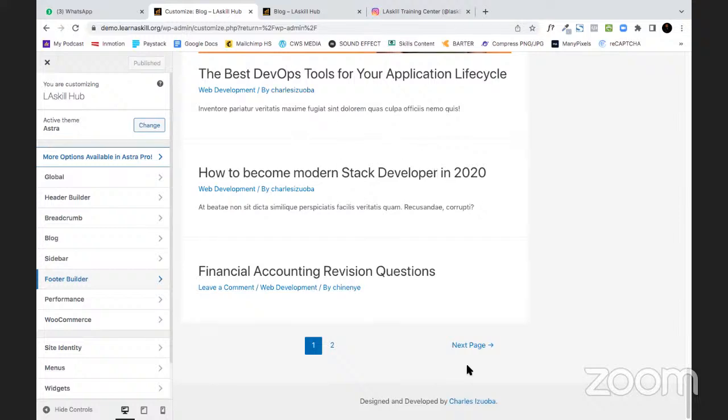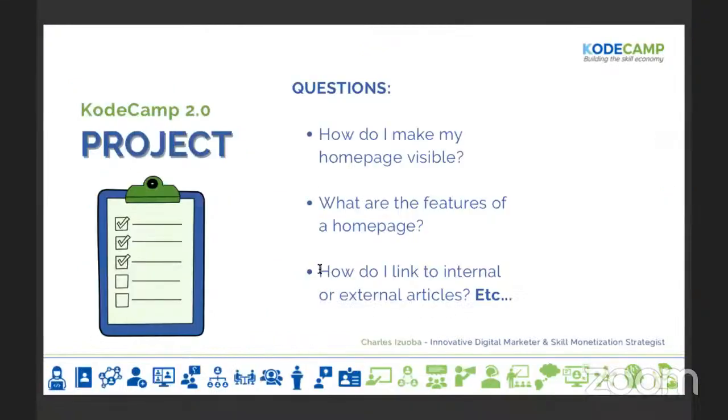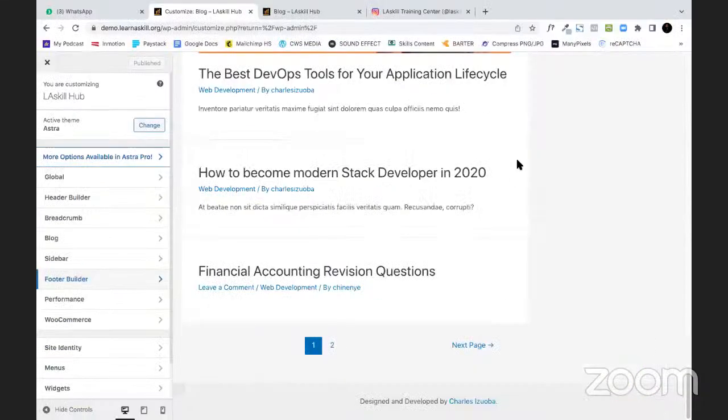So the third question I have here, if we go back to our slide, I've explained how to add internal links, just like what I did now, but I'm going to do that when you want to link to an article or you want to add it to a button. I'm going to explain that. Then the fundamentals or the features of a home page. Okay, let's proceed. Let's go back to Google and continue.